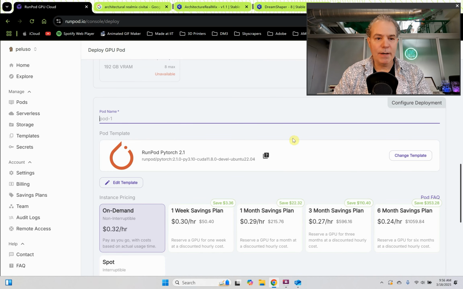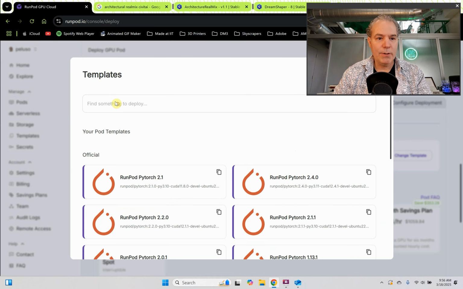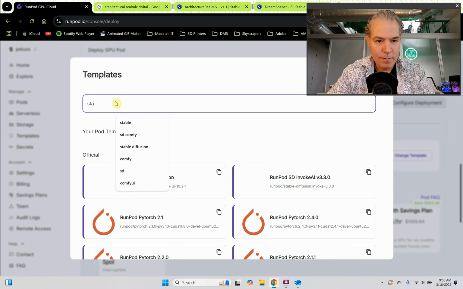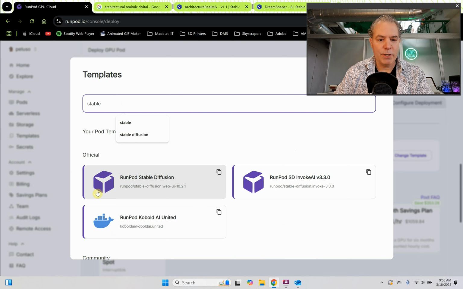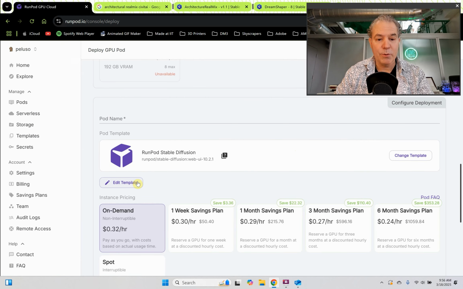Then I need a template. Okay, it's not the RunPod PyTorch 2.1. This, you'll be spinning your wheels because nothing will happen. Stable Diffusion won't run. You can't use this one. You have to change the template. You can type in start to type in Stable Diffusion, and you'll find RunPod Stable Diffusion. So super important that your pod template is the RunPod Stable Diffusion.